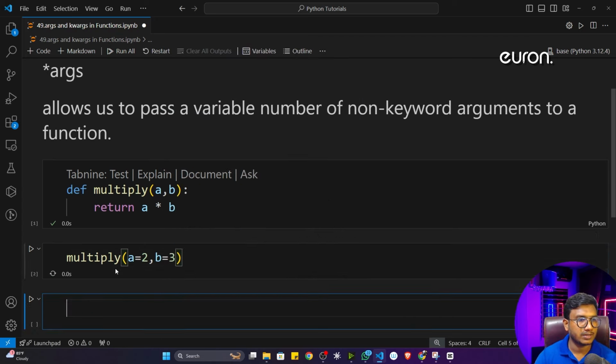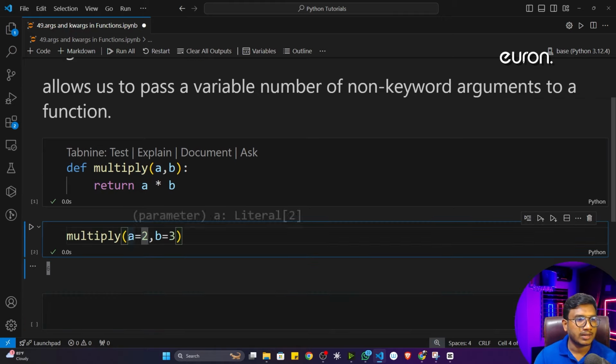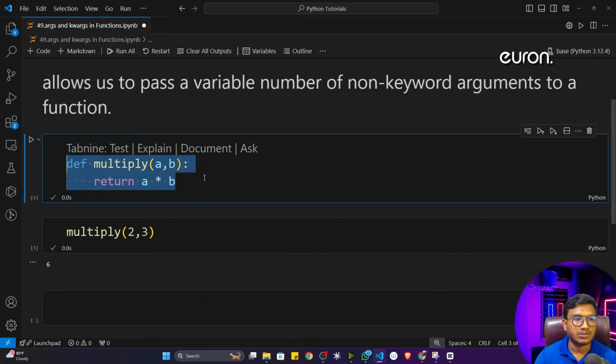Now if I execute this particular program, you will see that you will get the output. Now you can also pass the value like that. Let's say I can directly pass 2, 3. Okay, 2 and 3. It will also work fine. Now let's say this is the function you have created. It will only take 2 inputs and it will do the multiplication operation.